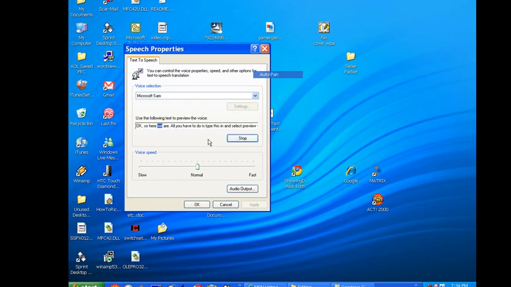Okay, so here we are. All you have to do is type this in and select preview voice. You can change the speed if you wish.